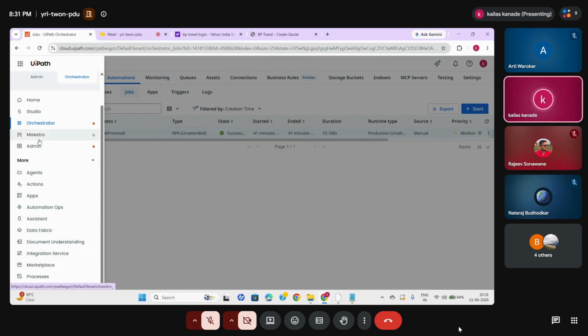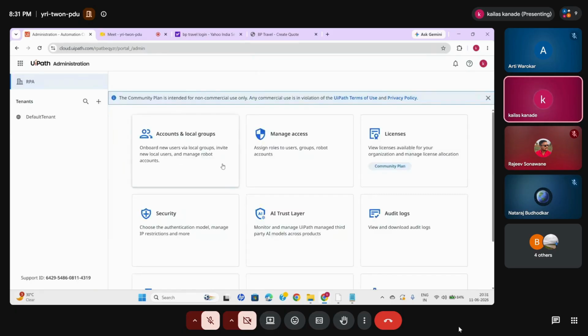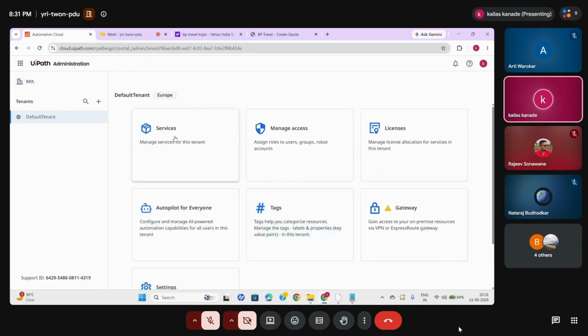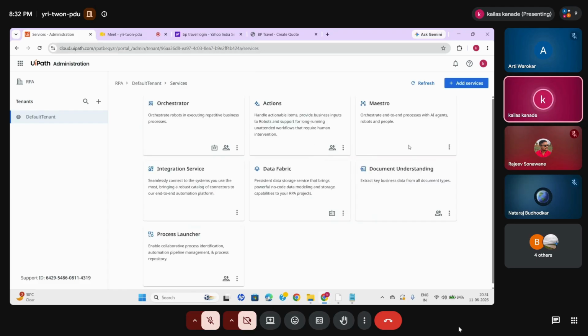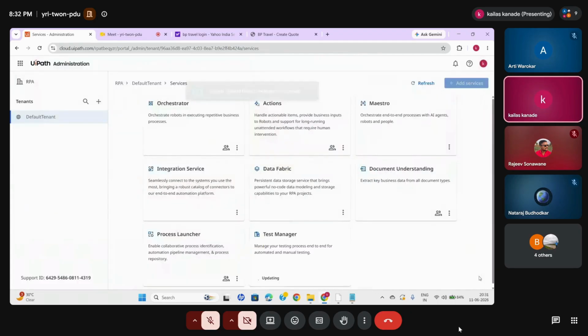Now I'm going to click on admin. You need to click on admin, then click on the default tenant, then click on services. Here we need to add the service. The service I'm adding is test automation. I'm going to add the test case. Okay, default tenant is modified, the update is going on. This is the first thing, guys.